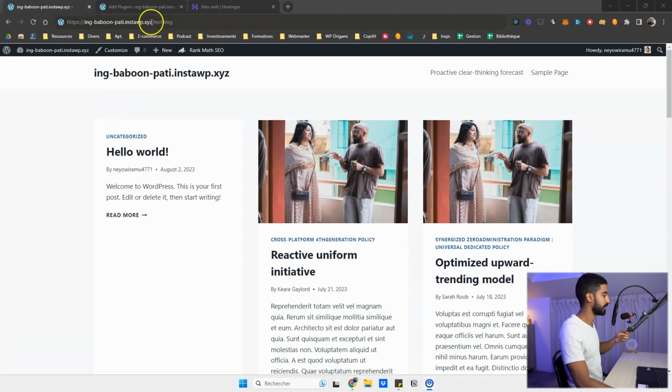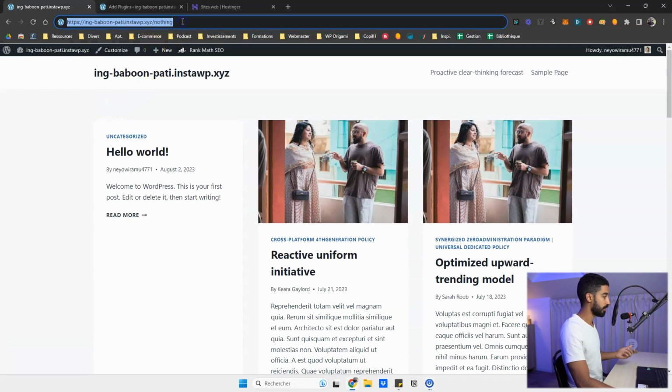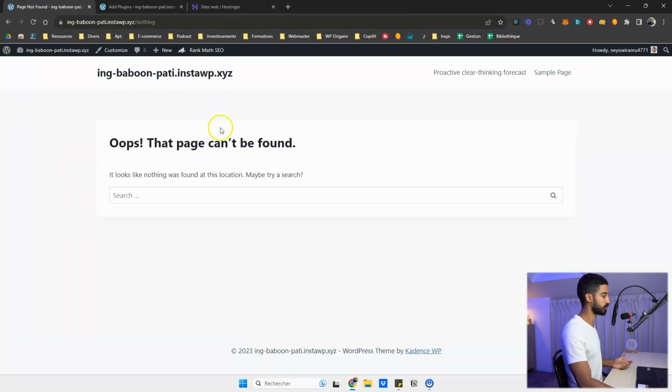So let me show you. If I go onto this website and I type /nothing, this page doesn't exist. It's not a page, it's not a blog post, it's nothing. And if I enter this URL, I land on a 404 page. It's as simple as that. So it's not really errors. It's not very important. It's not critical. You don't have to be afraid of a 404 page. You just need to understand that this page no longer exists or has never existed.